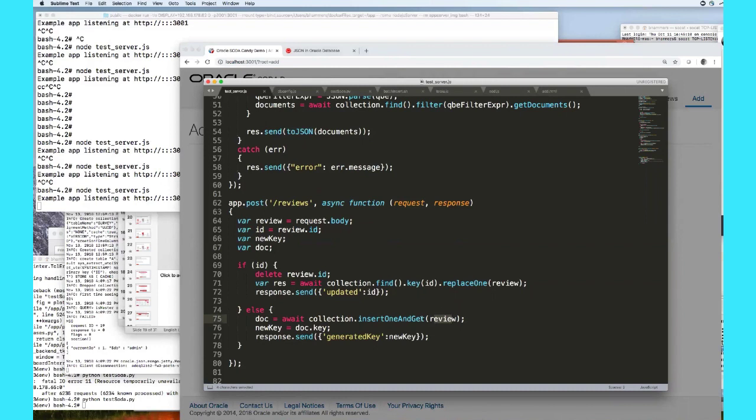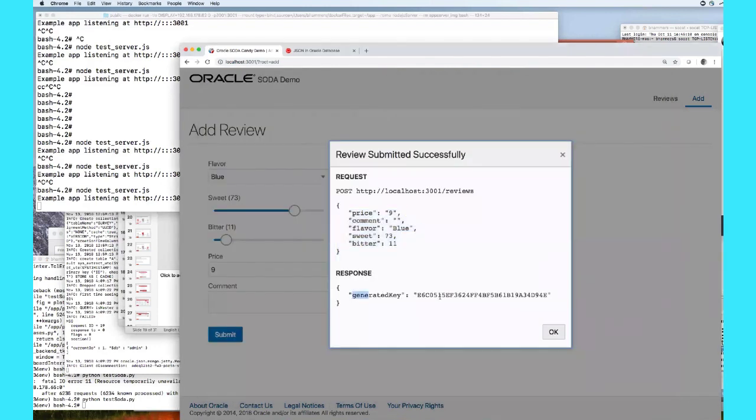And insert one and get means we're inserting this document and we get a key back, the key that's been assigned to this document. So we're extracting the key out of this doc and we send the new key back, and this is what we're seeing here. So that's the key that has been assigned to this document. So this is a key value style API. This is the key, this is the value. We could also generate the key from our application, but in this case, it's just easier to let the database do that.